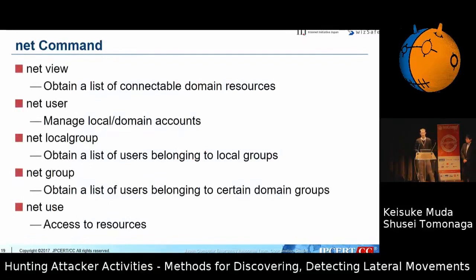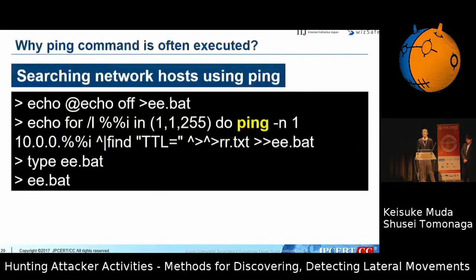The net command is a powerful tool that many attackers use. The net command can investigate various information of the domain network. We found that attackers use commands such as ping at this stage. Why is the ping command often executed? The reason for this is simple. They use the ping command to search the local network.